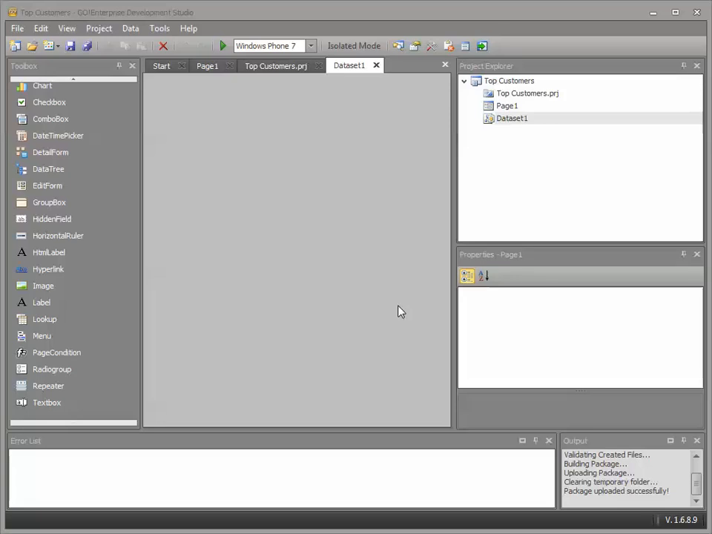Hello and welcome to the Go Development Studio chart component demonstration. In this segment we're going to show how easy it is to integrate 3D bar charts into an app based on data supplied by SOAP web service.